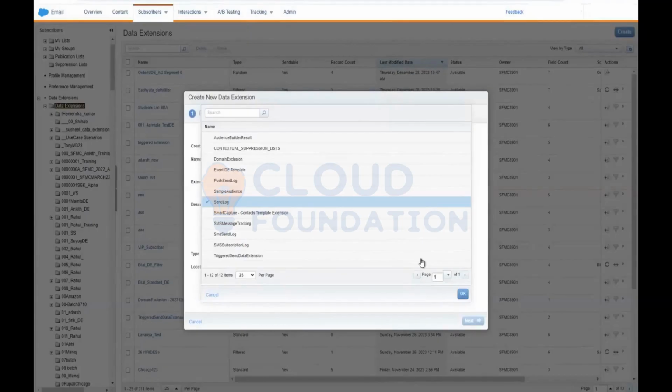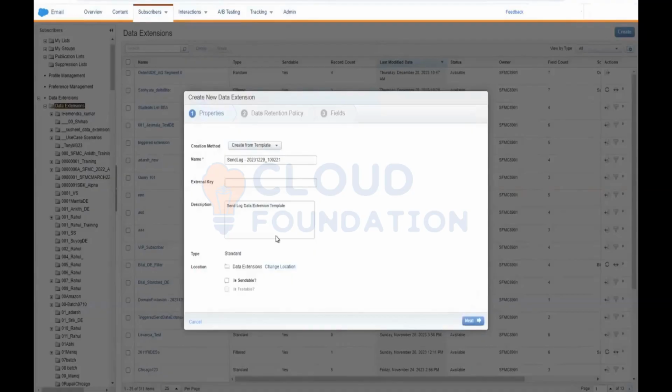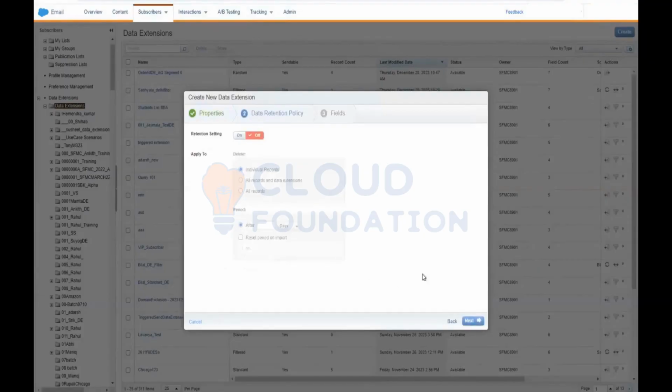If it is a new account, we are supposed to create a completely new Marketing Cloud account, then you will be able to create. Got it? Yes, once it is created, click on it. Now try to click next. You are supposed to click it. Click next, click next.